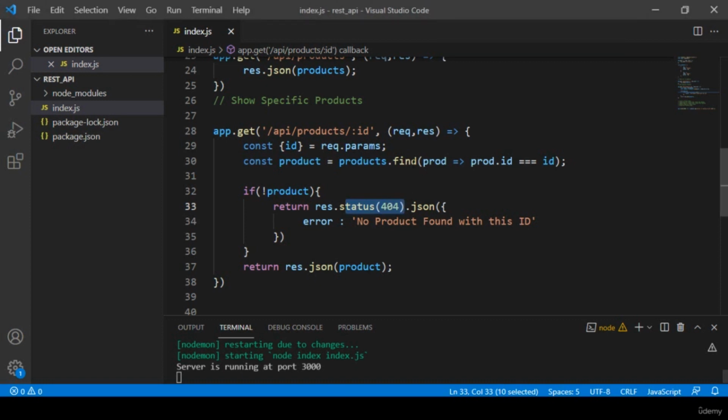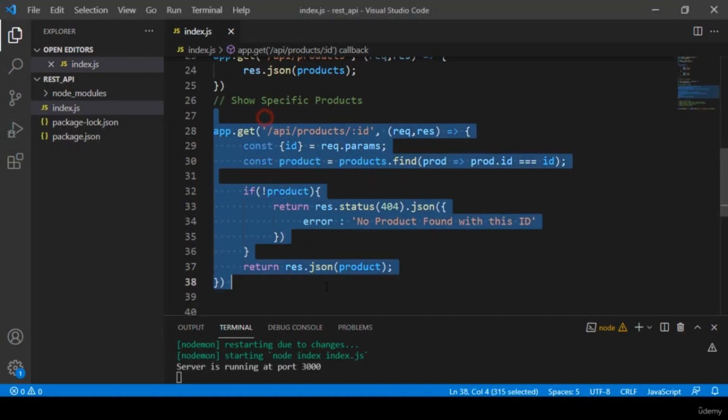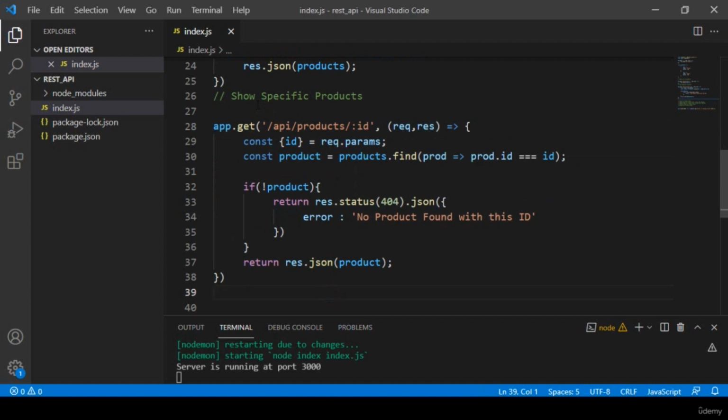Okay, simple work. It will check our array data, and when that is matched with our requested ID, that is actually our requested ID, it will get this data. Okay, how easily we completed this part, how we can get a specific product. I hope it's very clear to you.